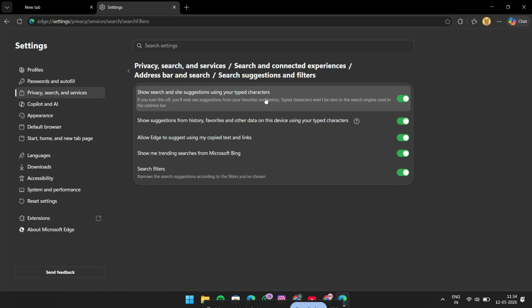Once it's disabled, Microsoft Edge will stop showing search suggestions based on your typed characters, which can help reduce distractions and make your browser feel more streamlined.